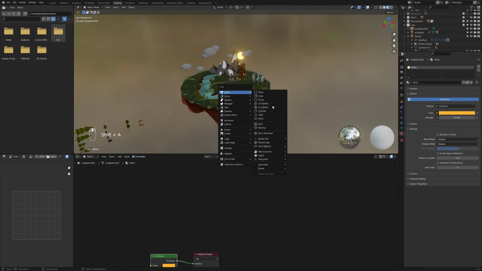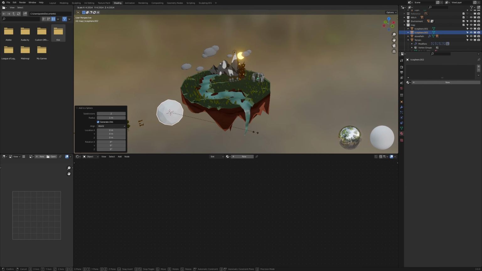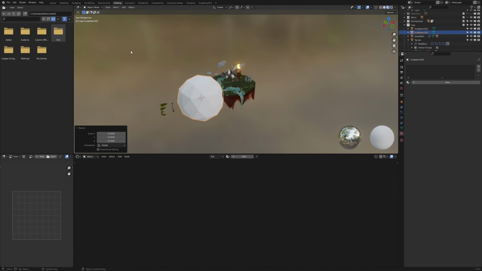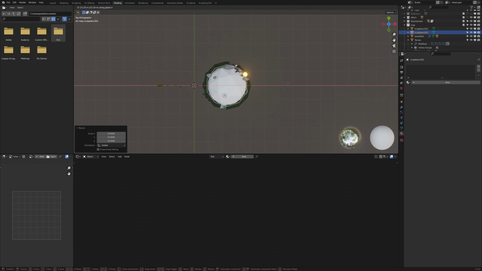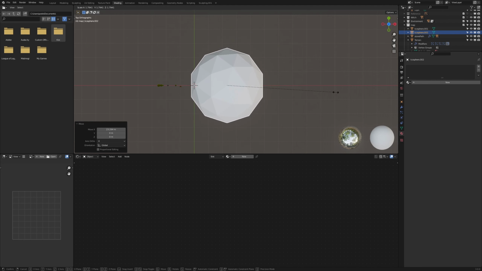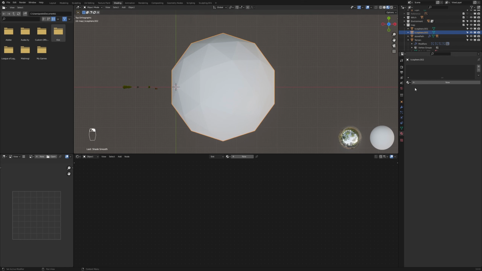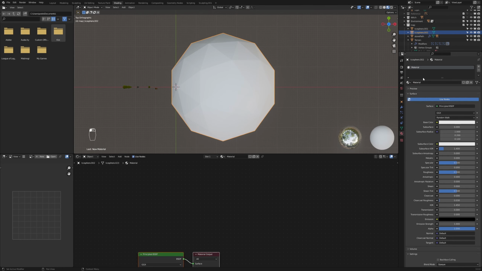Okay, and I want to create another icosphere, and this one is gonna be absolutely huge. You'll see why I'm doing that in a couple of seconds. So let's drag it here, and we want the icosphere to be even more huge than the map itself. So we want to cover everything from clouds to the moon and the map. And we want to create another material, and let's call this one fog.